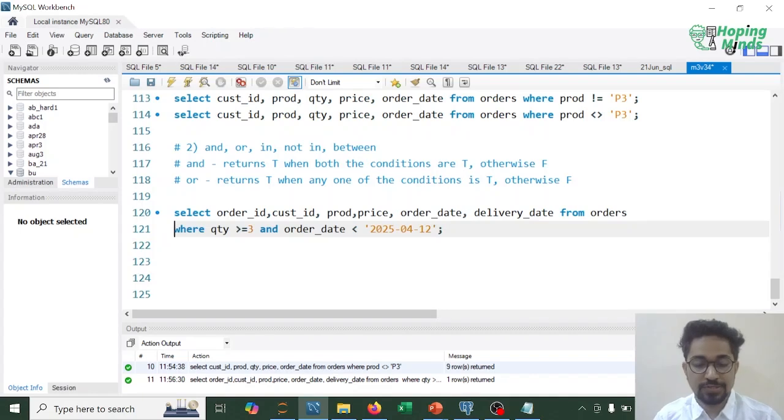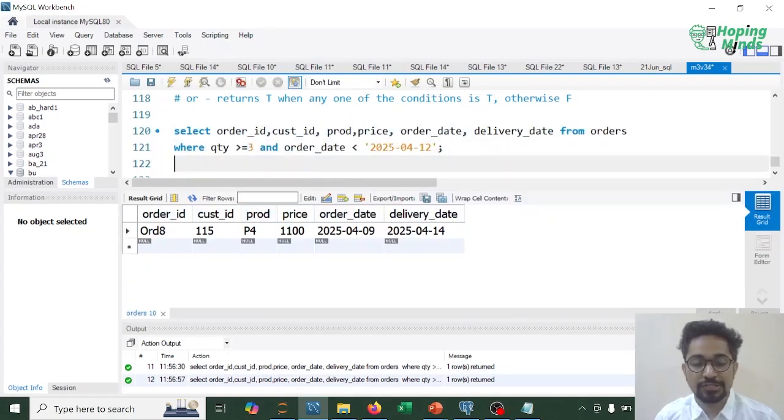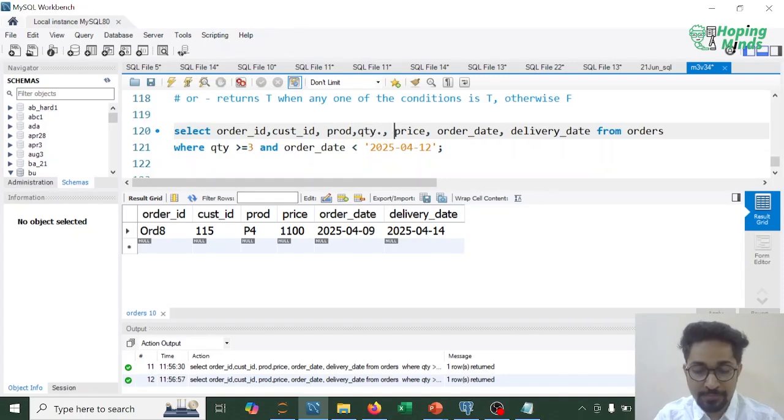So guys, this is our query where I'm selecting the order ID, the customer ID, the product price, the order date, the delivery date from the orders table, where the quantity is greater than 3 and the order date is less than 2025 412, right? So let's run this. Currently we are only getting one record, where both the conditions are true. Okay, I'm not displaying the quantity. Let's display the quantity as well.